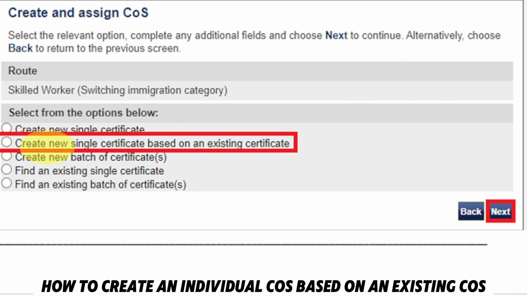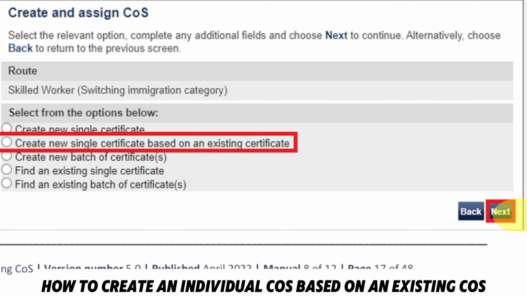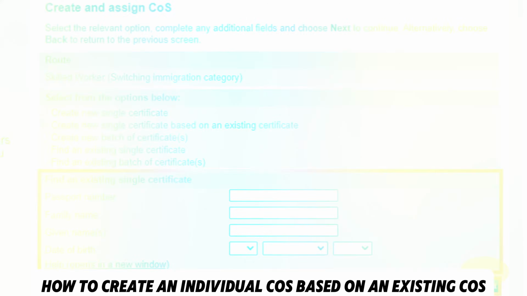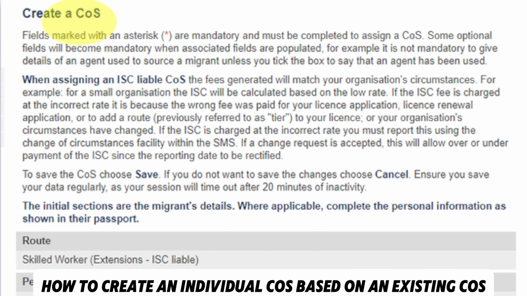This one we are doing: create new single certificate based on an existing certificate, and then click next. Then from the create and assign screen, enter the search parameter to find the original CoS. So passport number, family name, given name, date of birth, and click next. Then on the create a CoS screen, the migrant information is already populated.